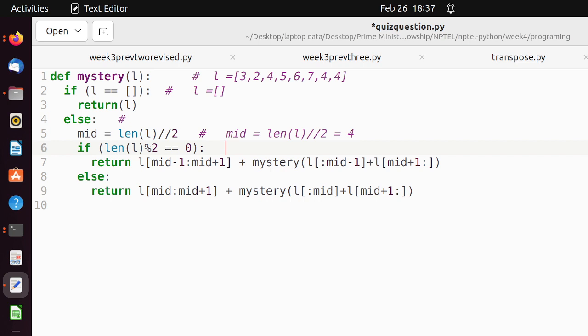So mid is 4 for that whole program. It's fixed, I mean, for that iteration it is fixed. In the next iteration it will change. Then, is the length of L divisible by 2 or not? The length of L is 8, and 8 is divisible by 2. That means it's true, the remainder is zero, there is no remainder. Then it will go to the next line, right?